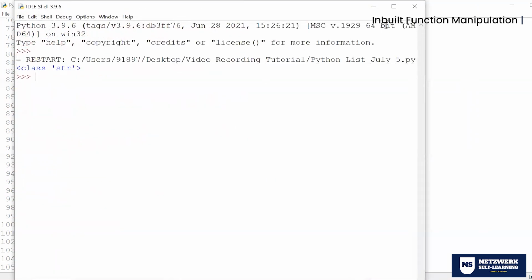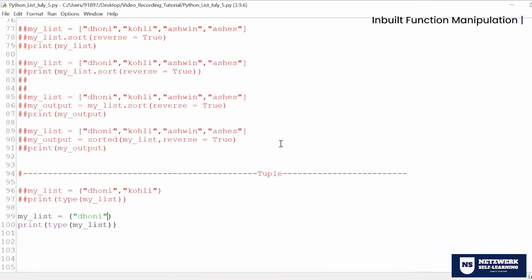Look at this. If there is a scenario where you have to keep only one data item in a tuple, at least put a comma, just to categorize this as a tuple. If you don't put the comma, Python will understand that as a string only. So this is a very, very important point. Okay.